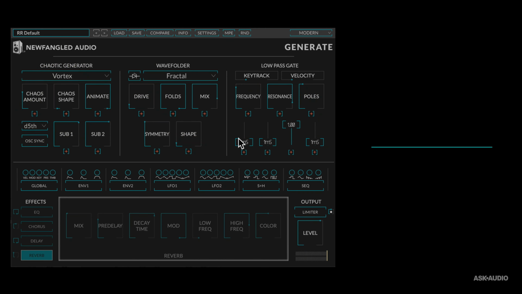And of course there's an ADSR over here. So if I give this some attack, bring the sustain down, give some decay.